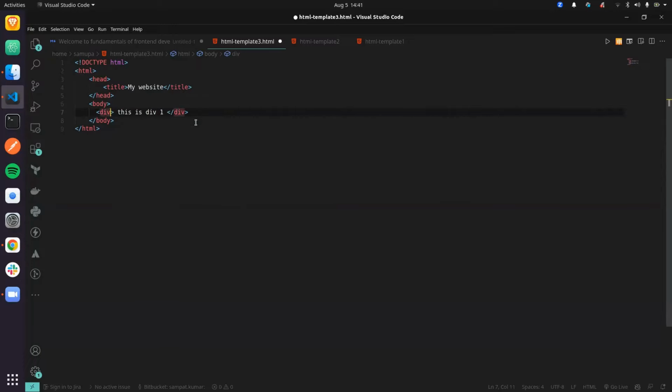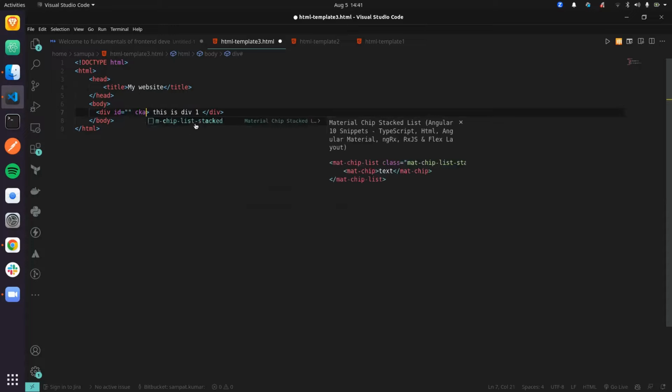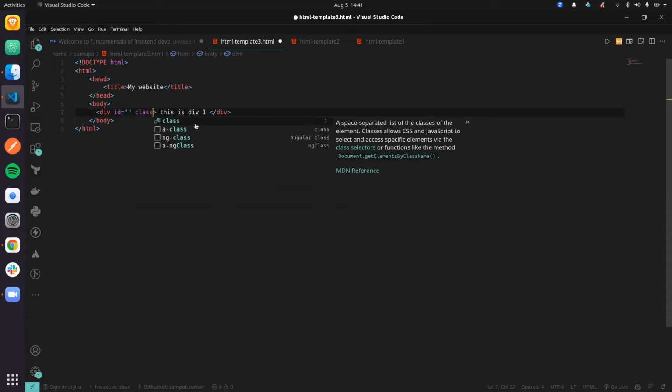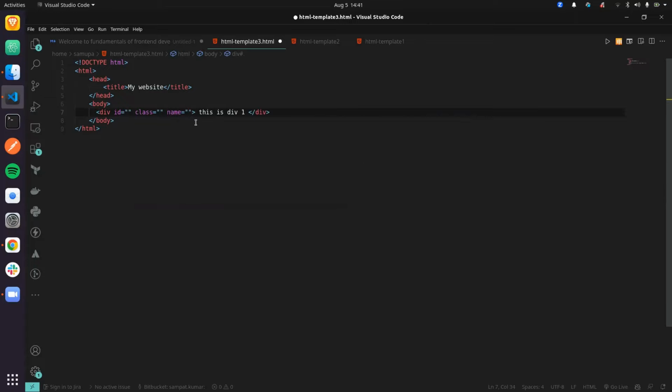So every tag in HTML has a few default attributes like ID. Okay. It has ID, it has class, name. Okay. So there are a lot of other attributes as well. So we'll try to focus on, not even name, let's try to focus on ID and class.